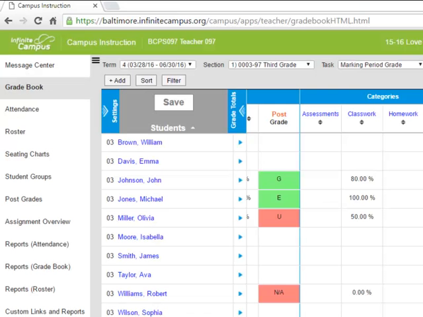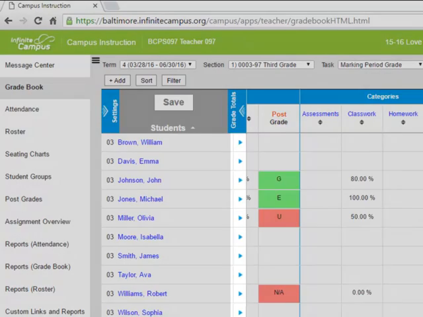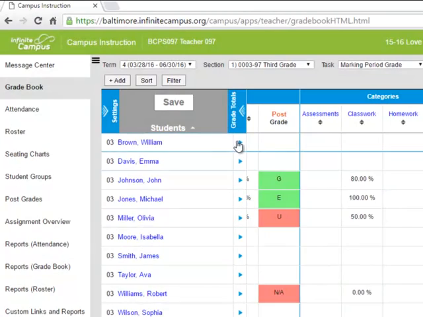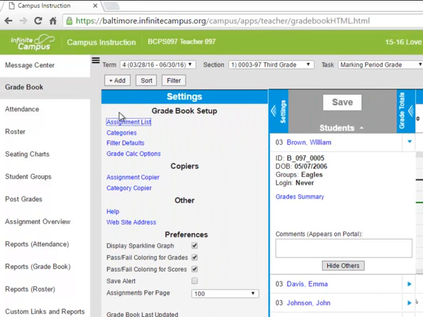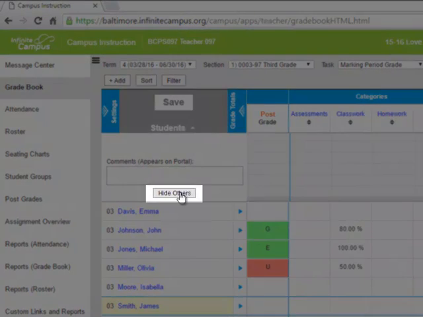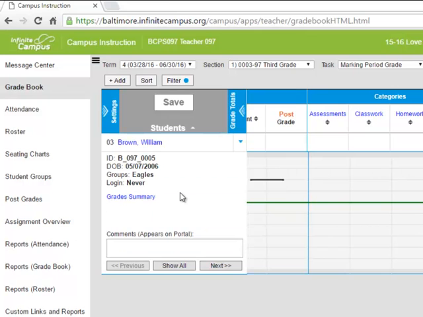I am also able to see more detail about each student's grades by clicking on the blue triangle next to their names. When I do this, the row expands, and I am able to view a box and whiskers plot for each assignment. For additional help on understanding these charts, navigate to the Help button under the Gradebook settings. In this student view, I am also able to hide other students. This is helpful when I want to show students or parents how they are doing without them seeing other students' grades.